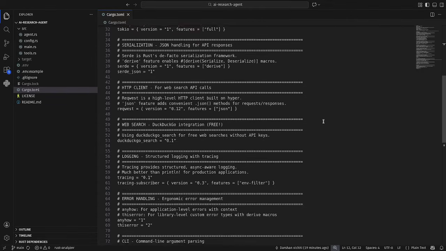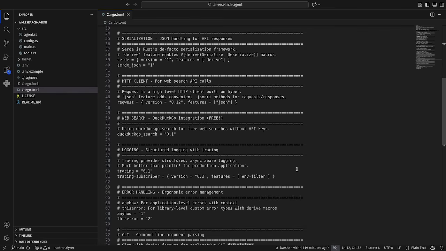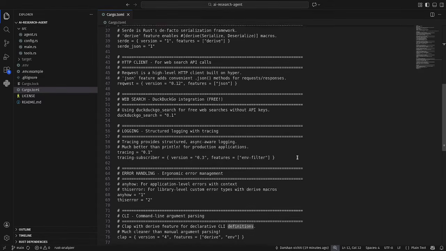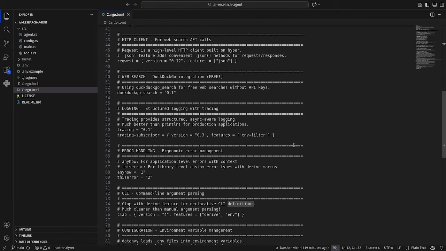For logging, we use tracing and tracing-subscriber. And let me tell you, stop using println for debugging. Seriously. I see this all the time and it drives me crazy. In production, you want structured, async-aware logging. Tracing lets us see exactly what the agent is doing. Starting search, found 5 results, synthesizing answer. All with timestamps, log levels, and the ability to filter by module. This is how professionals debug.